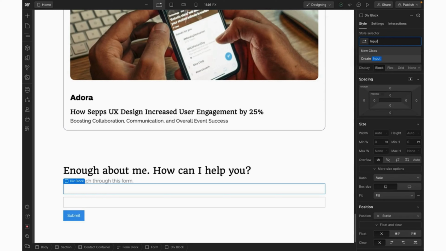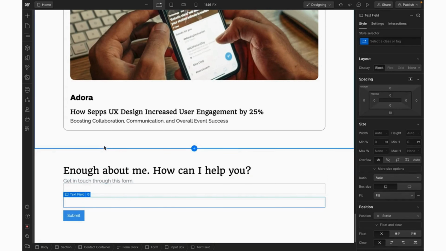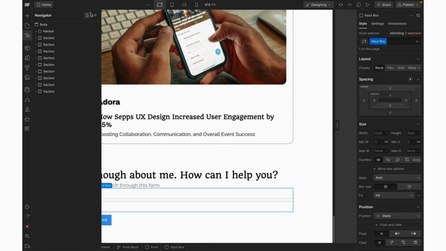Input box, call it input box, and then inside of it, I'm going to put this also inside of the input box, like so. Let's be sure that it's inside of it. All right. Okay. So we have our contact, then we have our form block, and inside of our form block, we have the form, we have success message, we have error message, and inside of the form, we have the field label, which is set to 18, and right now we have an input box.